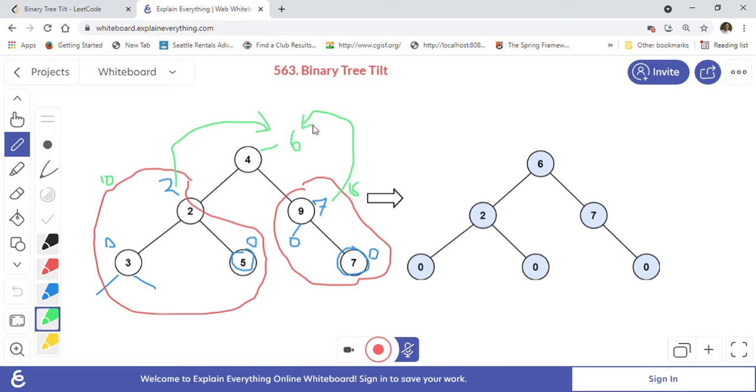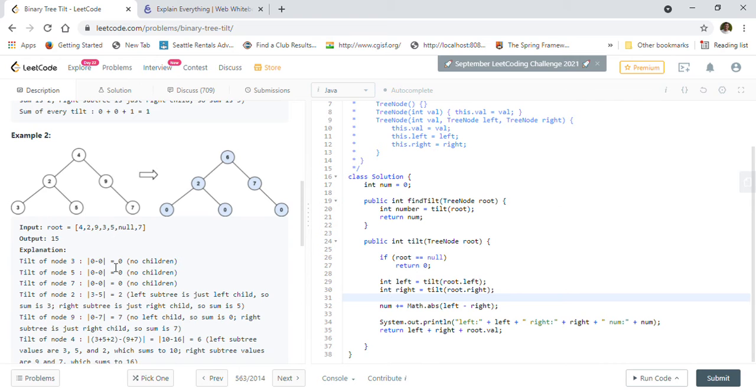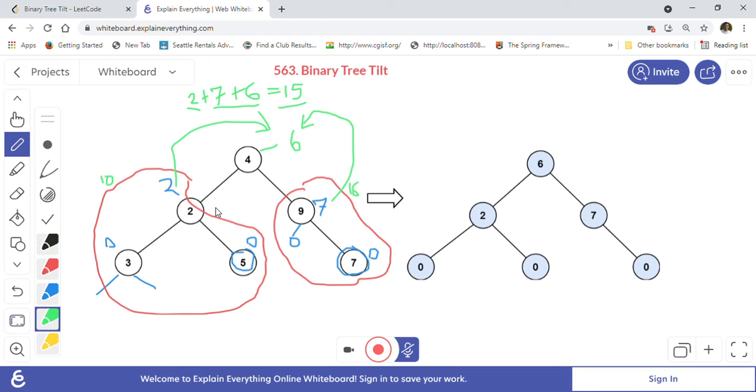So we have to add basically 2 plus 7. 2 is from the left subtree, 7 from the right subtree, plus this 6. 6 is the value that we just calculated for the whole left and right subtree, right? So 7 plus 6 is 13, plus 2 is equal to 15, right? So 15 will be the total tilt value. So this tilt value we have to return as our answer. So as you can see here, the 15 will be written as the answer, right?